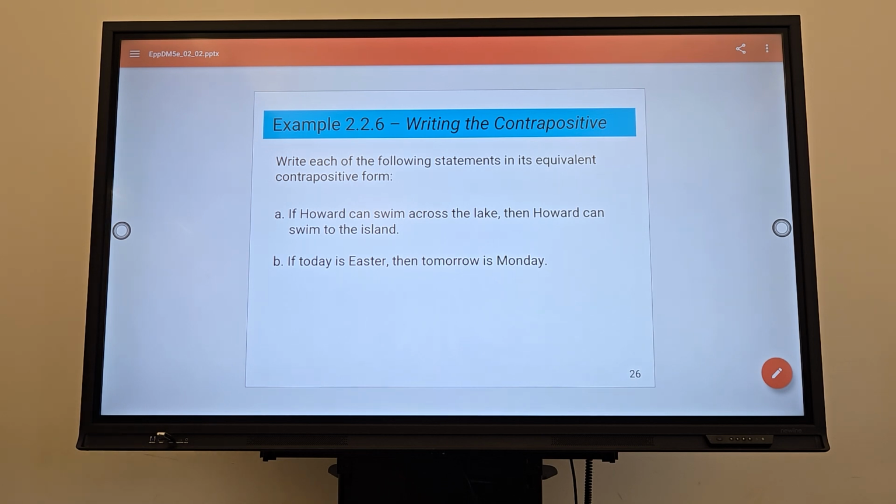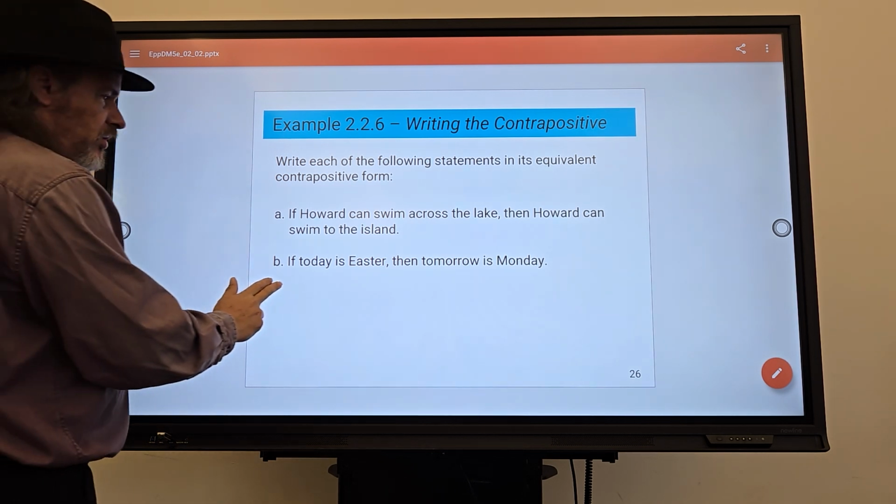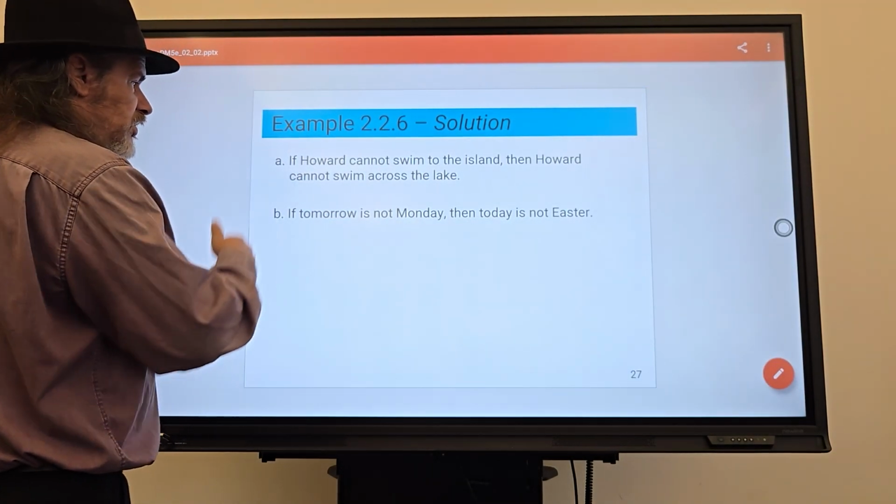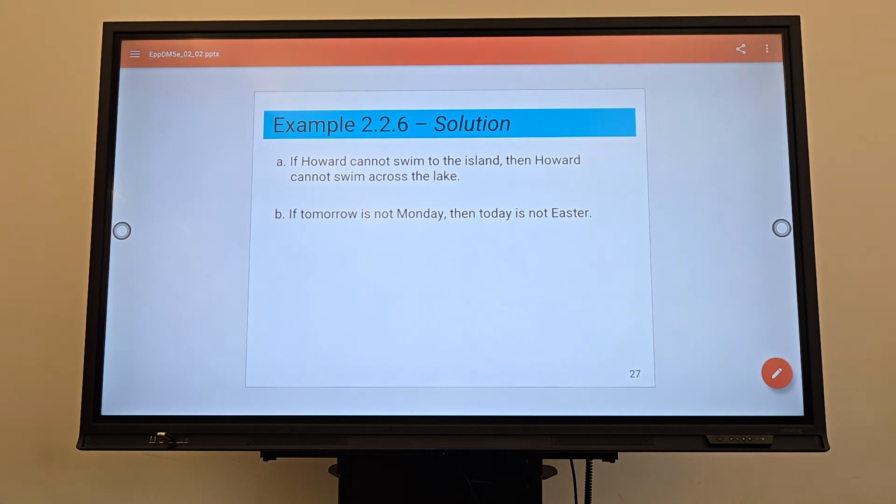If today is Easter, then tomorrow is Monday. If tomorrow isn't Monday, then today can't be Easter. Yes, just another way of stating the same statement. Invert and reverse the statements. And like I said, if Howard cannot swim to the island, then Howard cannot swim across the lake. If tomorrow is not Monday, then today is not Easter.